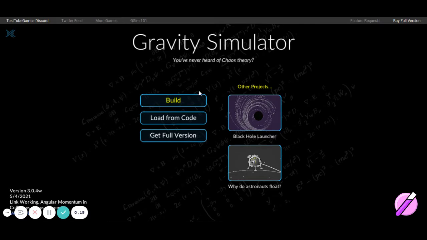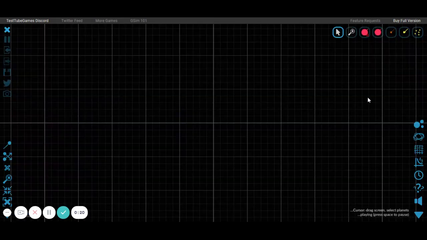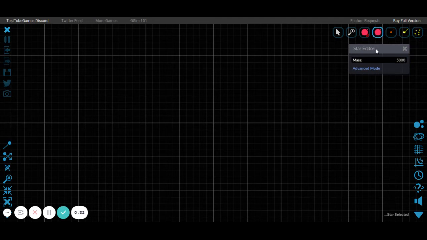So the first thing I'm going to do is I'm just going to hit build. Alright, so you get this lovely grid. So we're going to play with some planets. So these are actually, let's see, a star, and I'm going to edit. So that one has a mass of 500, and I'm going to put it right here.